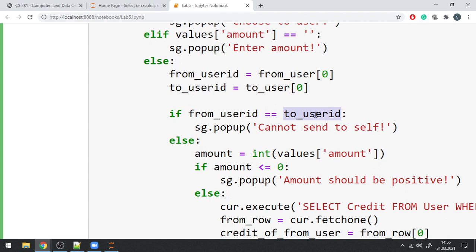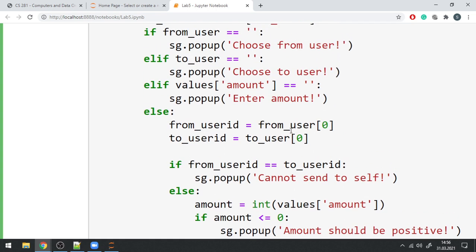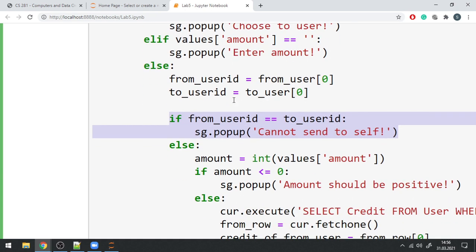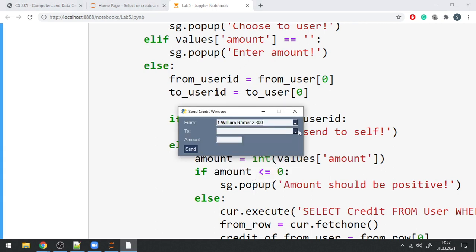If these two IDs are the same, then we display a message saying that you cannot send to self. Because of the design of this if-else structure, we first check the amount, but for this cannot-send-to-self check, we can also include it in the other level, in this level as well. That's something like a design choice you might make. So whenever I choose the same person for these from and to areas and click on send, it first asks to enter the amount, and given the amount exists, then it checks whether I can send it to self or not.